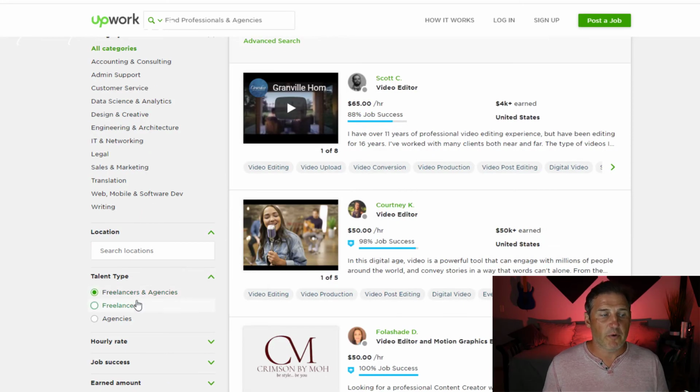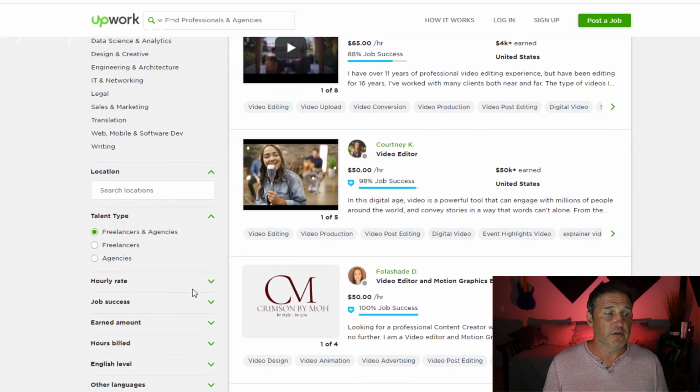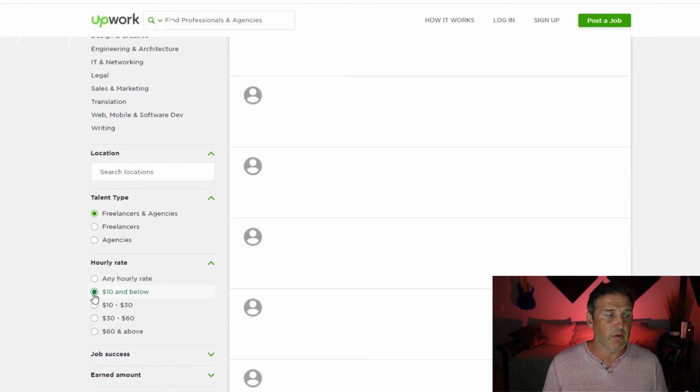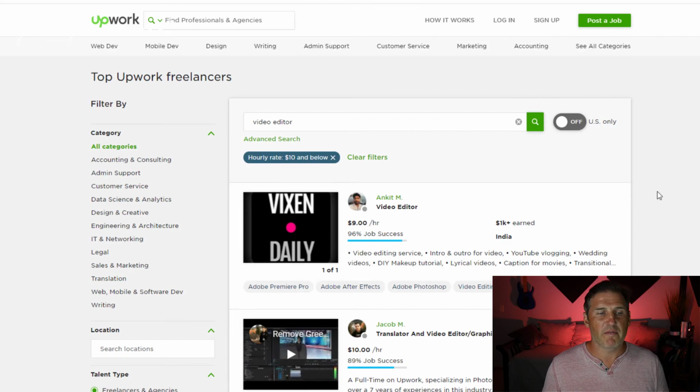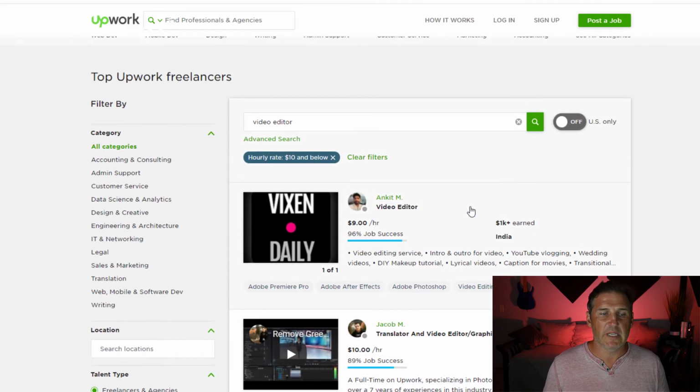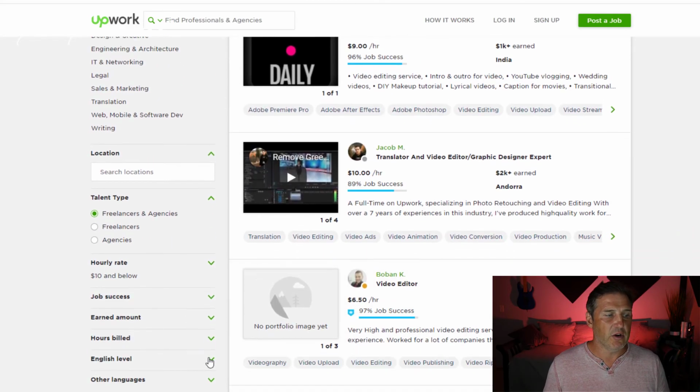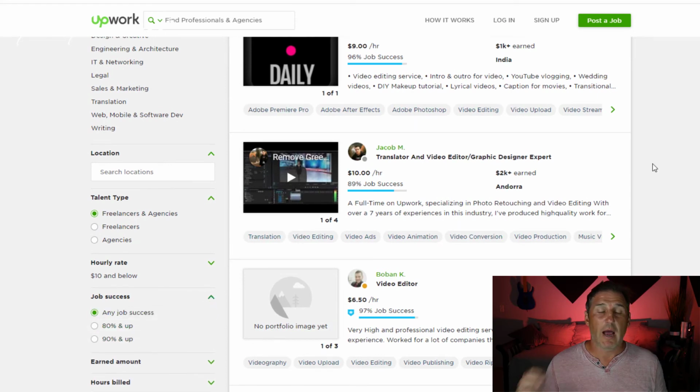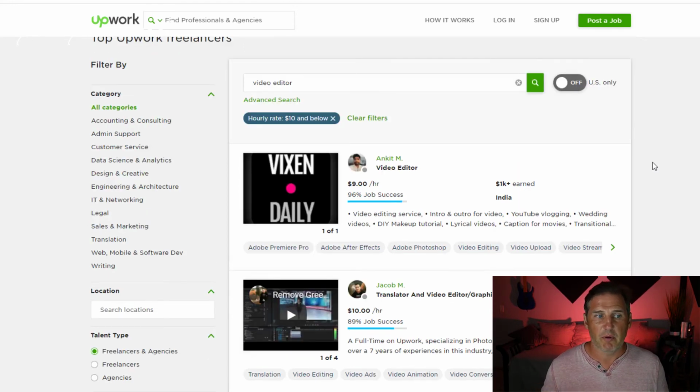Then you can search by freelancers or agencies. You can search by hourly rate. So maybe you want to go $10 or below. And you can see you can modify your search by that. The other thing that I will take a look at is I like to go under job success. I will typically only hire people with a 95% or higher rating, but that's another way to filter people out.